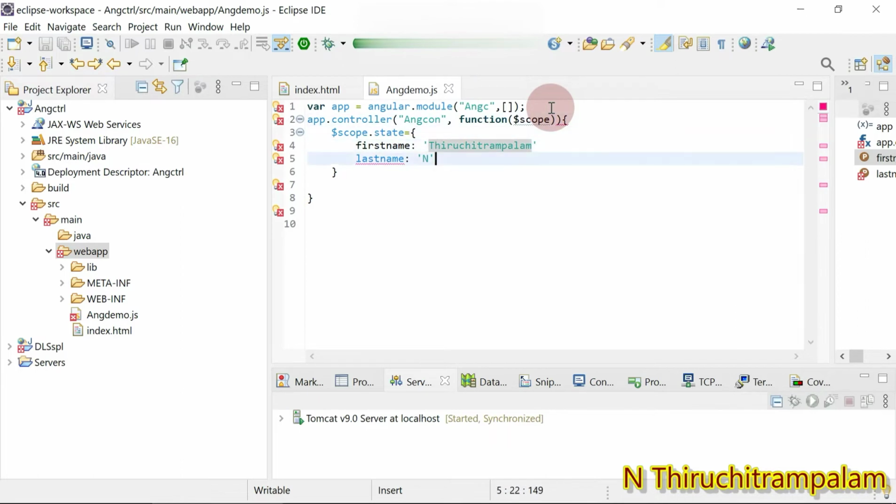I have created the scope property named state. All right, so that's an object. It holds the key value pair first name, which in turn holds the value Tiruchitrambalam, and last name, which holds the value n.